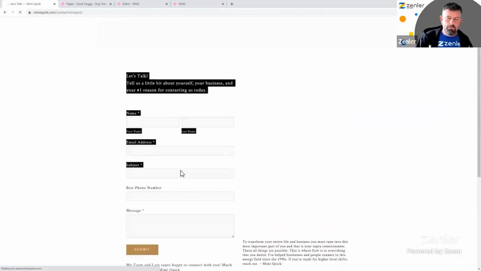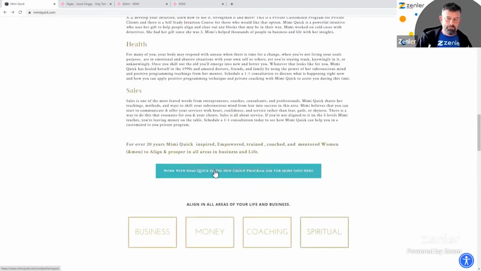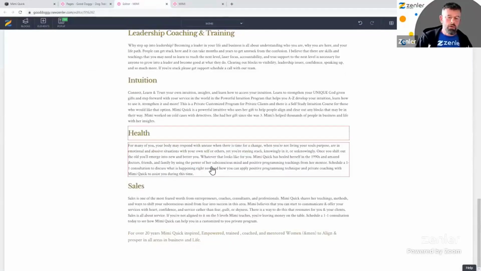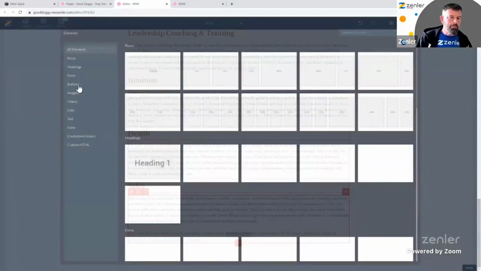All right, let's go. Oops. So work with me quick in the new group. Right, let's put a button in here. New element, button.